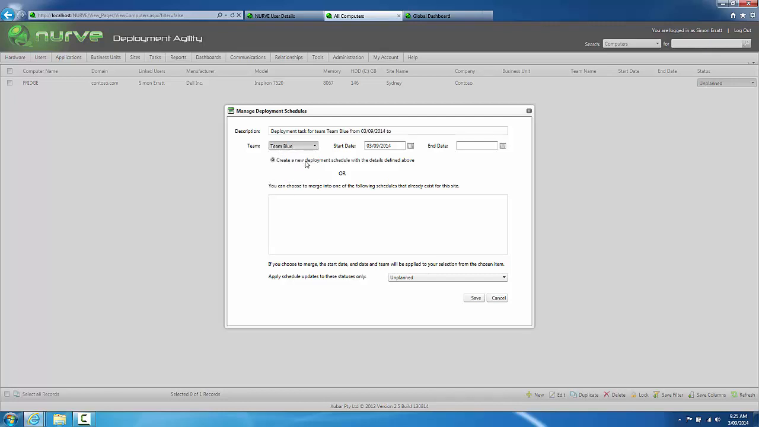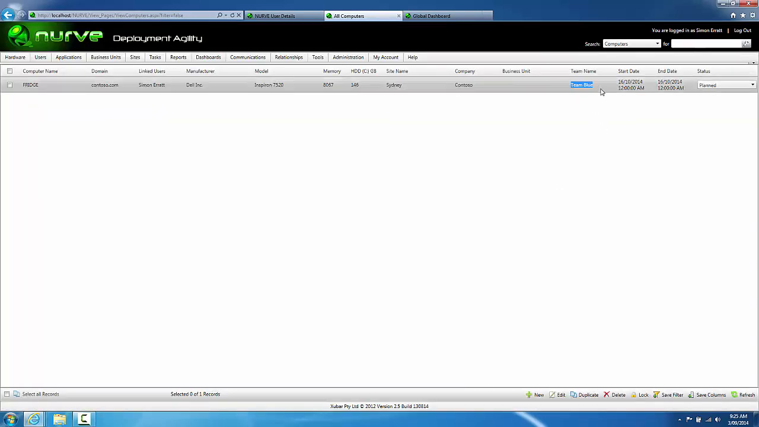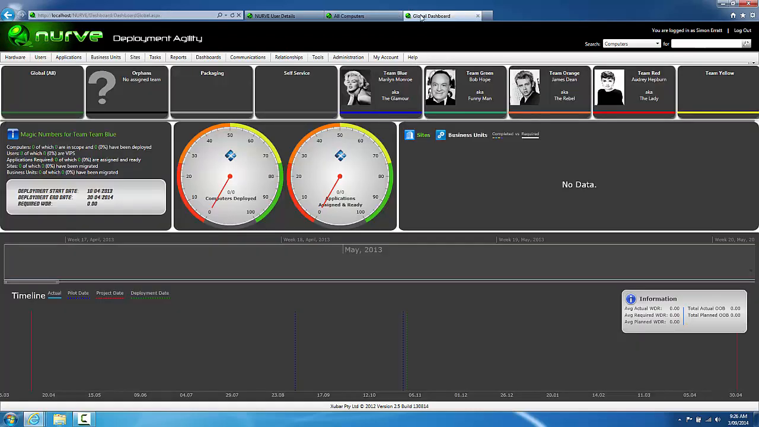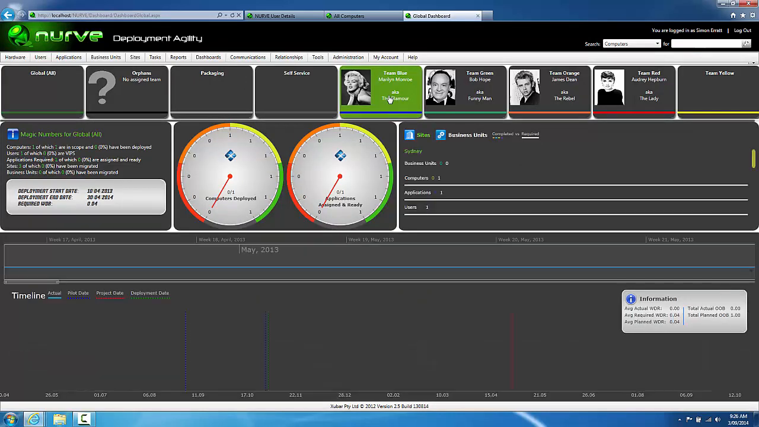So let's say we want this particular computer built on the 16th of October specifically. Now we can see it listed. If we come back into the dashboard, refresh the data, we'll see Marilyn has 1 computer assigned to her, which she needs to get done.